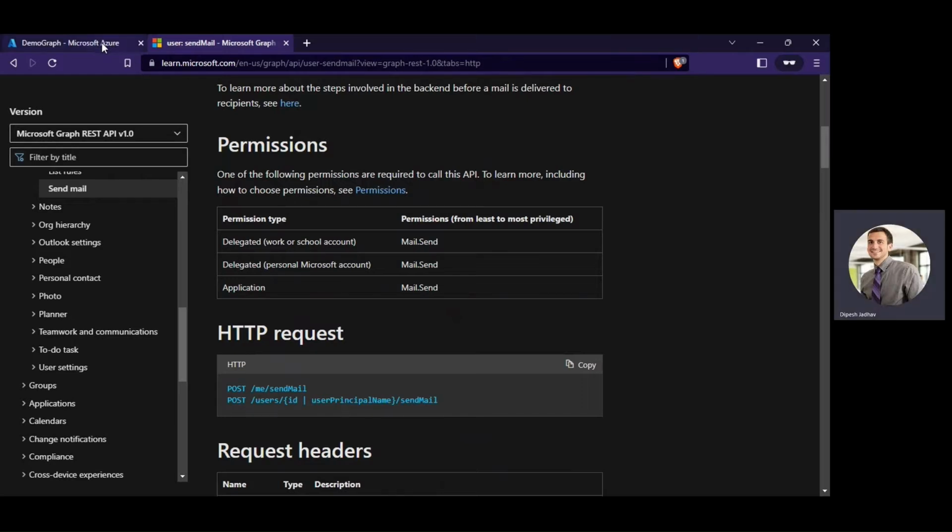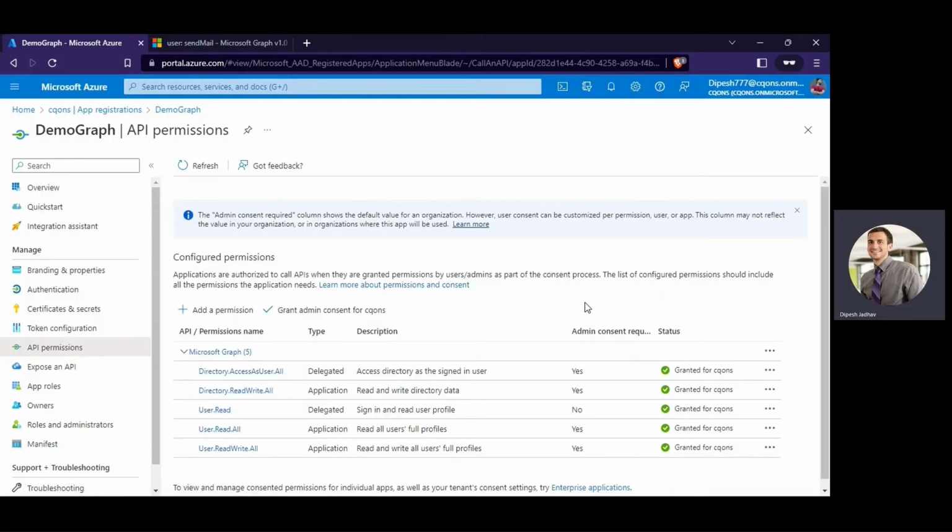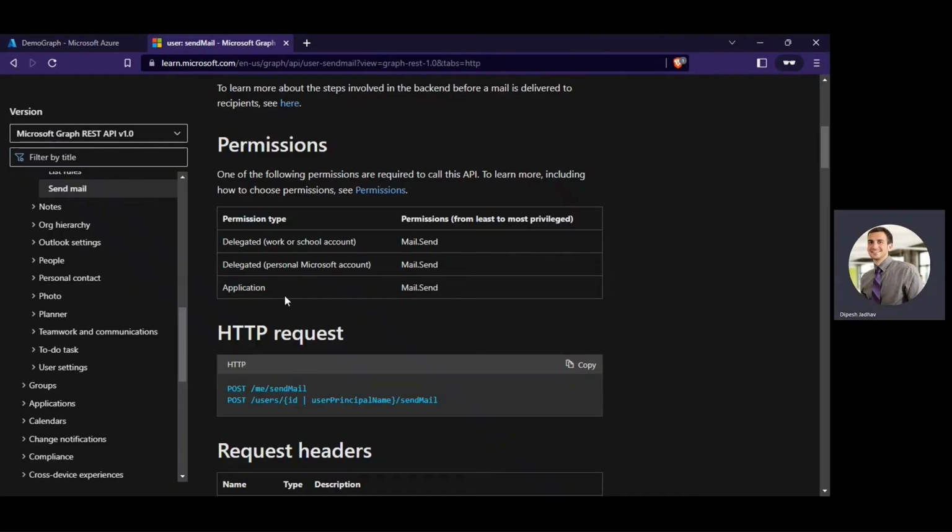Apart from the permission, I see most users forget to grant the admin consent and they end up getting a 403 access denied error. So this is another thing that you need to do. You need to grant admin consent to the permissions that are listed over here. So once you have confirmed the type of flow that your application would be using, after that you'd be checking whether the permissions have been set correctly or not.